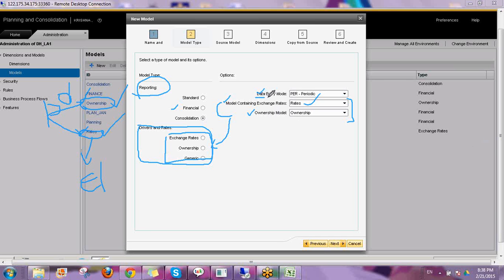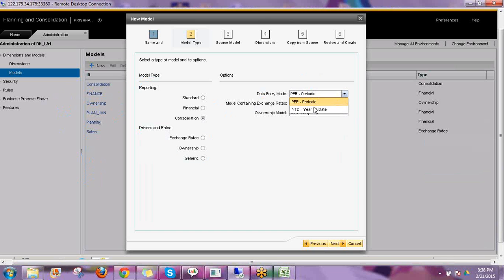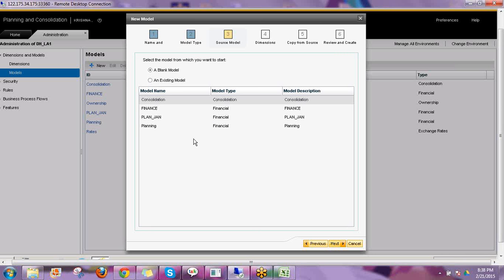And as we discussed, the data entry mode for consolidation is always YTD basis, because whenever we are drawing our balance sheet and so on for consolidation purposes, where we will be reporting to external agencies, it will be on year-to-date data. So always use year-to-date for consolidation purposes. Select consolidation as the reporting application when we are creating, and then next.